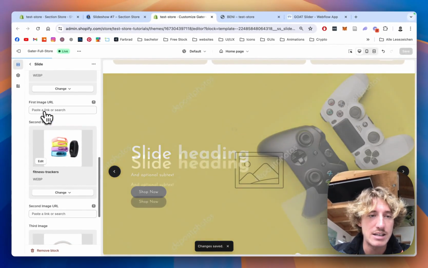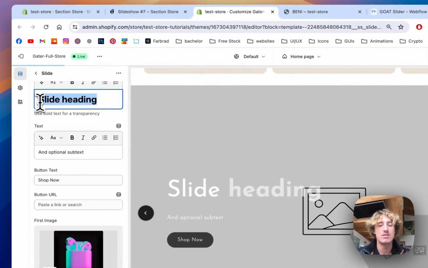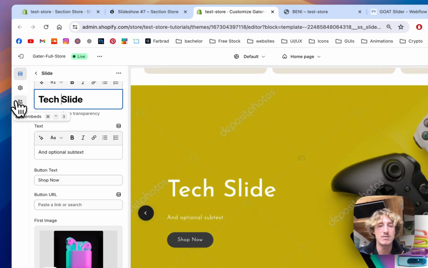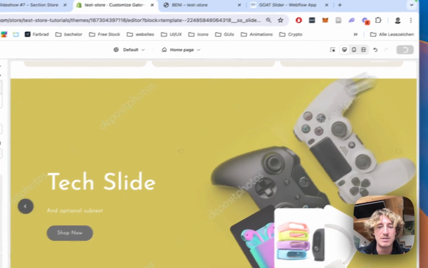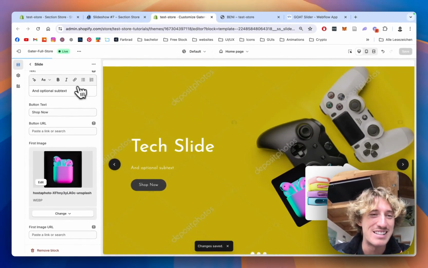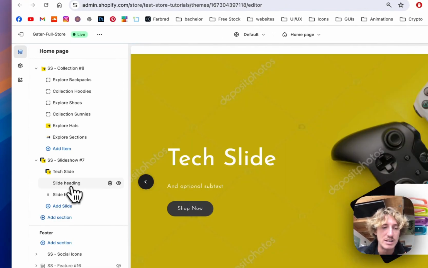Of course, I can attach a link to the button right here, and also add a headline. So this is going to be the text slide. I'll typo right here. This is going to be the text slide. And here we have a subtext as well, but I'm going to leave that one to you. I just want to give you a brief idea how all the techniques work in that section. And yeah, the same applies to all the other slides as well.